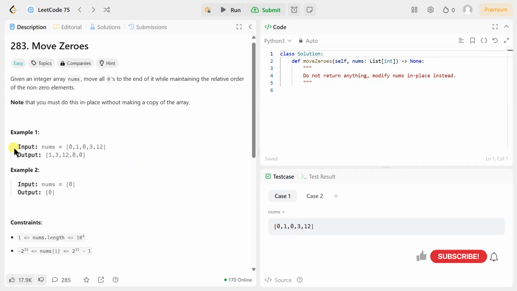Here is the problem. We have been given an array that contains some integers, and we have to move all the zeros to the end of the array. That means in this array we have two zeros and 1, 3, 12 as non-zero numbers. So 1, 3, 12 will remain in their original order and all the zeros will be pushed to the end of the array. And we have to do this in place.